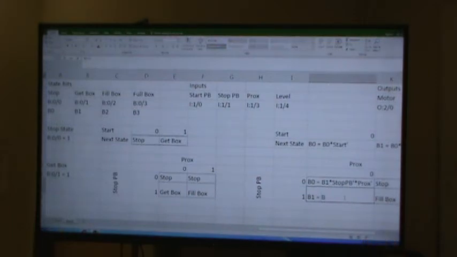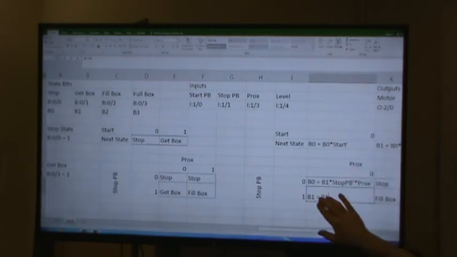So the first condition is that we're in this state. And that looks confusing because you're saying, well, B1 equals B1. Why not just leave it as it is? Well, because there are other conditions, and we have to OR this. We'll end up ORing this with other expressions for B1.